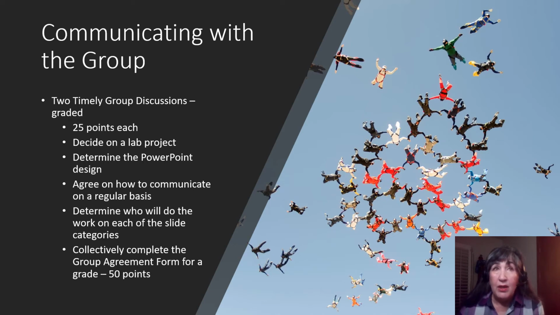It's to collectively decide on a lab project, determine what kind of PowerPoint design you're going to use, agree how to communicate. You might exchange phone numbers or use different email addresses. You'll determine who's going to do what for each of the slide categories. And then you also have to work together to complete a group agreement form, which is worth 50 points. And you'll see that in your lab course.